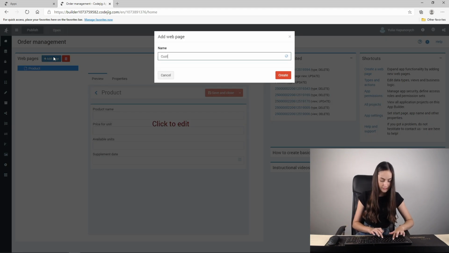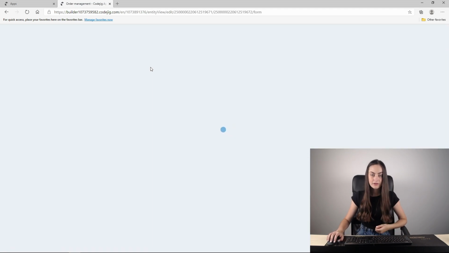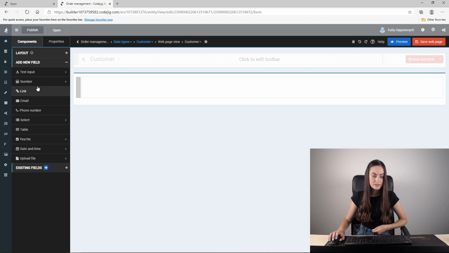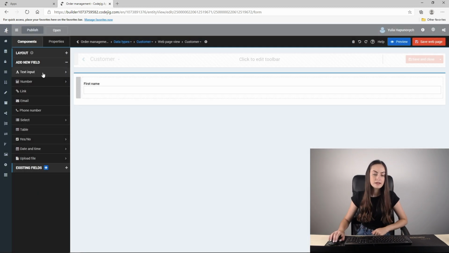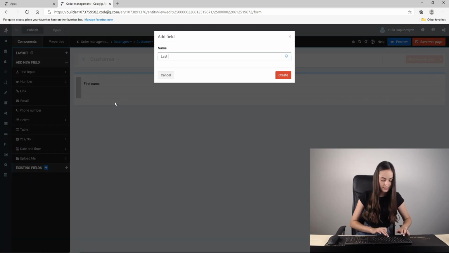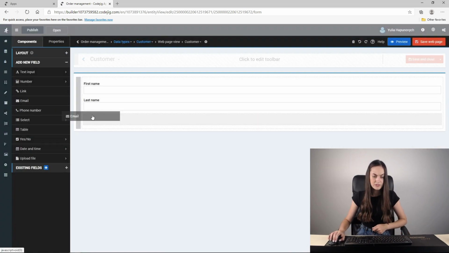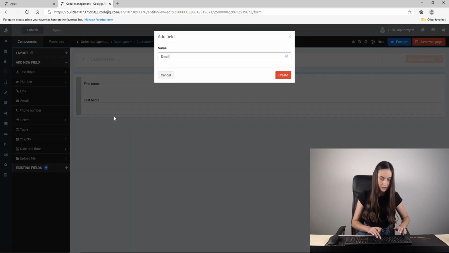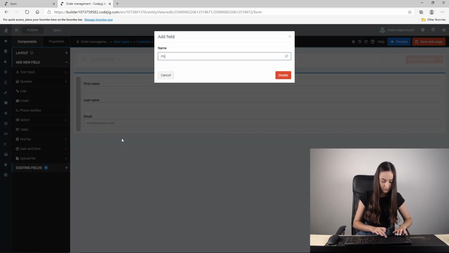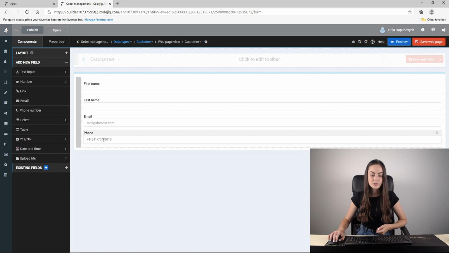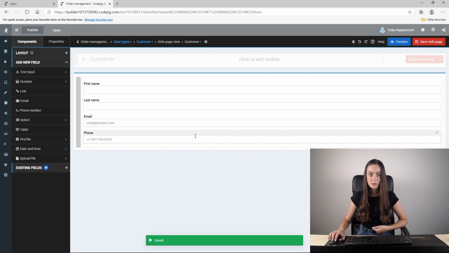So let's create it. And again, in the web page editor, we need to drag the fields needed to store the data about our customers, which will be to store his first name as a text, the same text input for his last name. Also, we'll store the email of a customer in this field and a phone number. The fields like phone number and email are validating the values which are inputted and checking if it is really a value of an email or a phone. So now we can save and go on again with our supplier page.